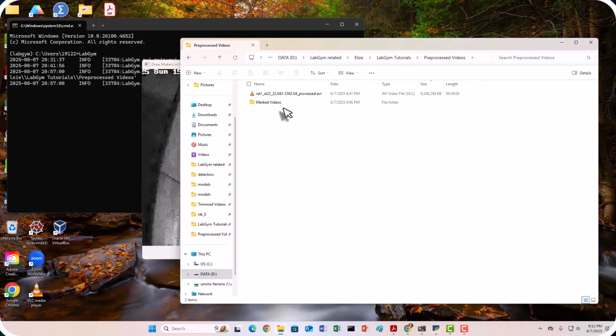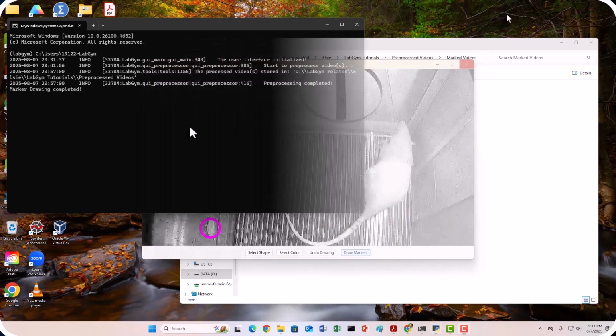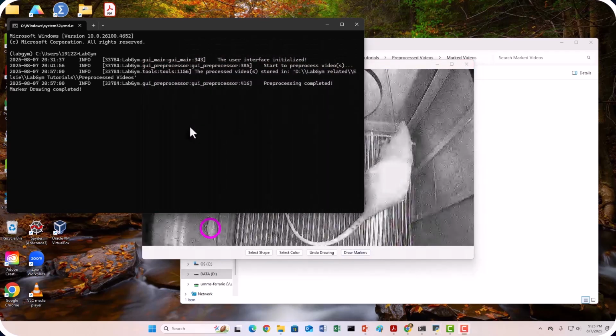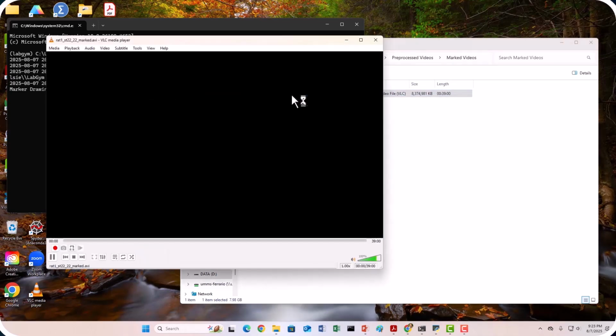And then we can also verify for ourselves going into that marked videos folder. We can see it's being spit in there, and now it is just named marked. So we know that the video is being processed. Okay, so now we have the notification that our marker drawing is completed. So now I'm going to access this file here. This is in our marked videos folder that we had LabGym spit the marked video into. So I'm just going to open up this video and show you guys.